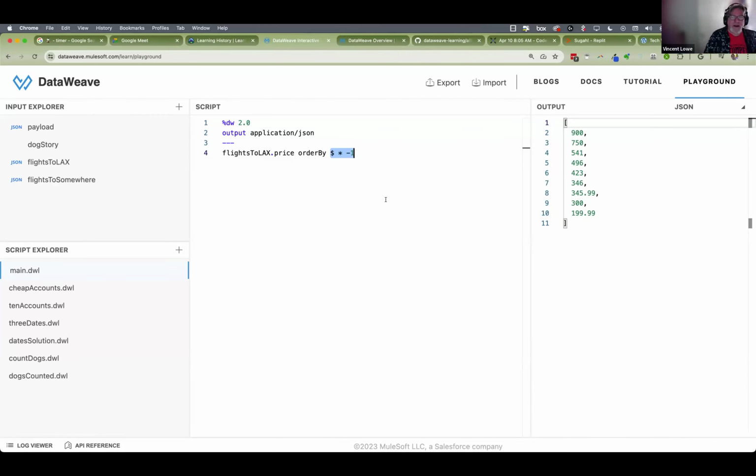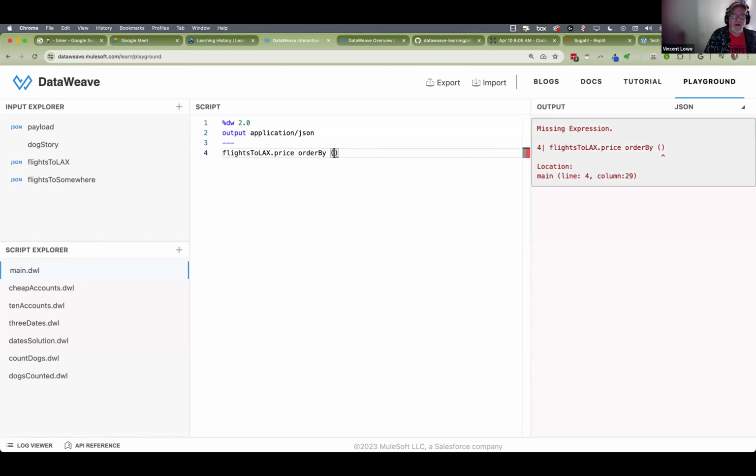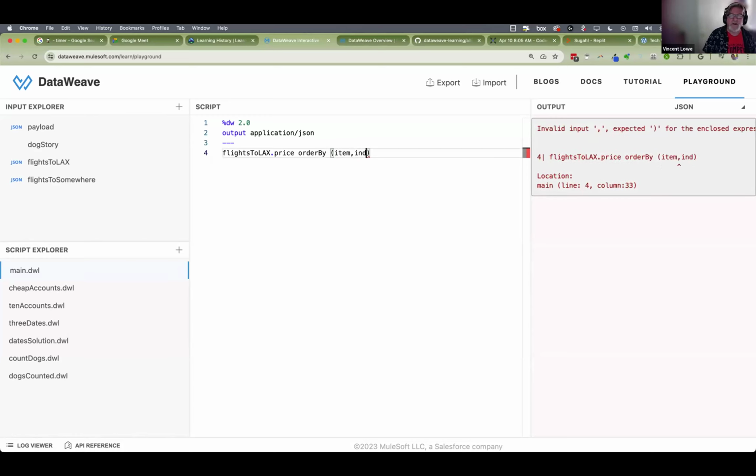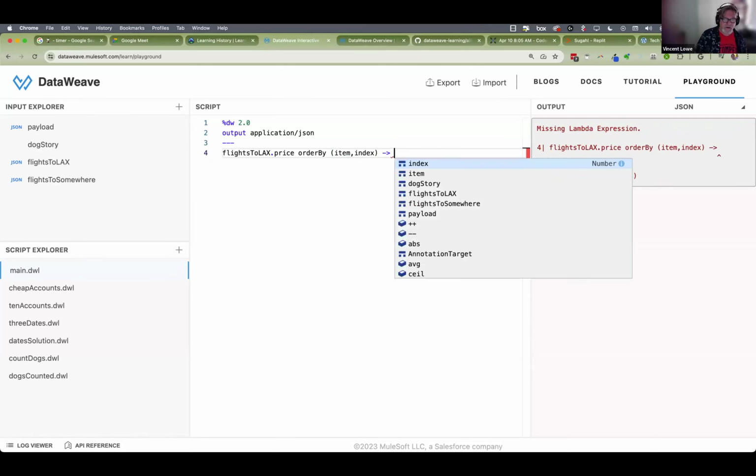So to write a formal lambda here, what I'll do is create parentheses to give an argument list. And the argument list, I'm going to call it item, comma, index. So that's the argument list for my nameless function. Then we'll use the binding operator. Some people call it the arrow operator.